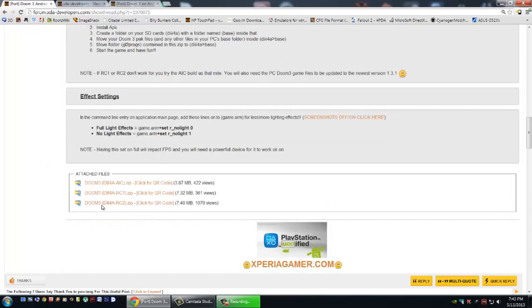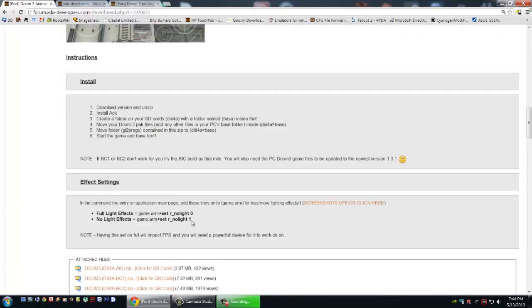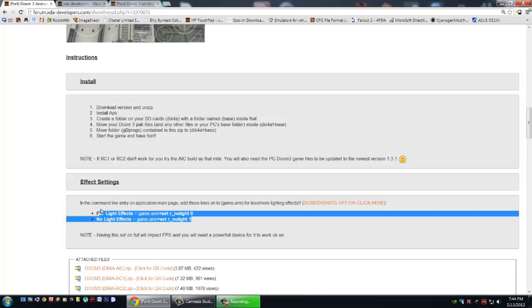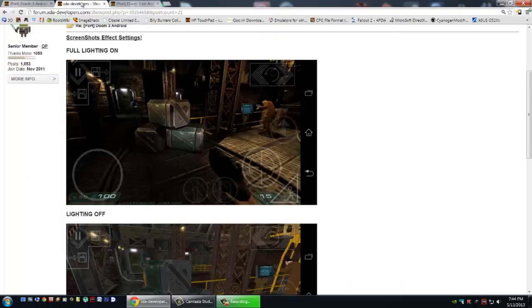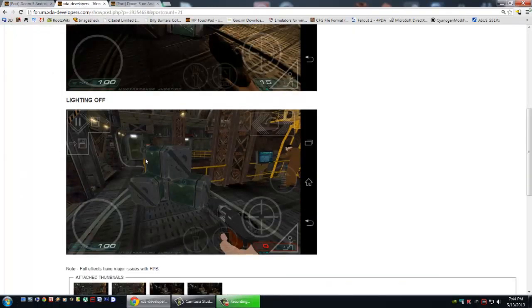Here's the 3 download packages. The newest one is at the bottom here, RC2. There may be a newer one which will appear below. Important thing to note is by default the lighting quality will be low, but you can set the full high quality lighting, although it drastically impacts the performance. Now here's the low quality and here's the high quality.